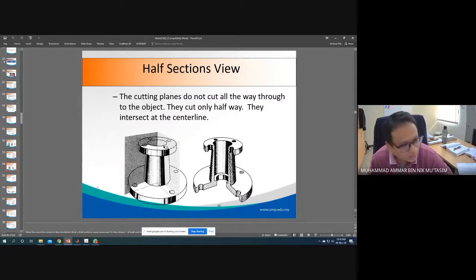The second one is the half section view. The half section view only has half a plane. They cut halfway only. It is good for something like a revolved shape like this one. This is a revolved shape. Notice that the half section view only cuts half of it. It doesn't cut full, it cuts only about a quarter of it. So the center line or the cross hatching only covers the front view and the side view.